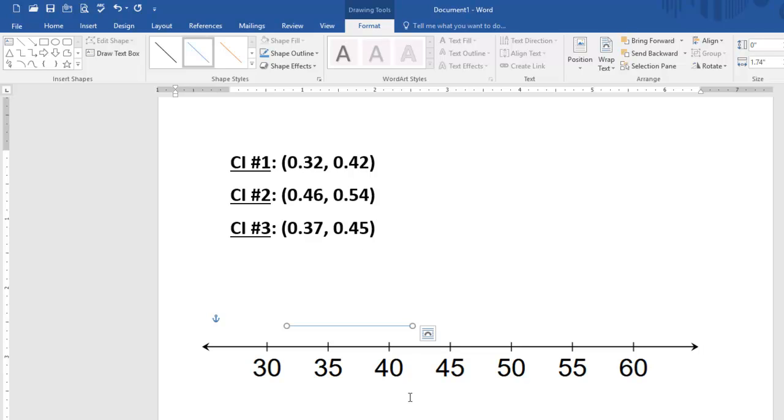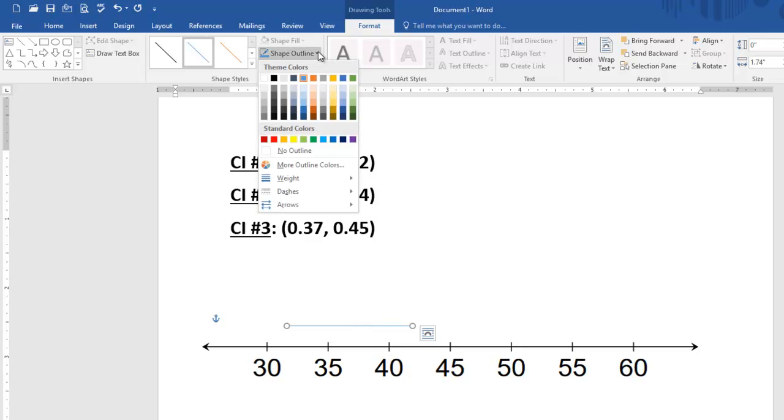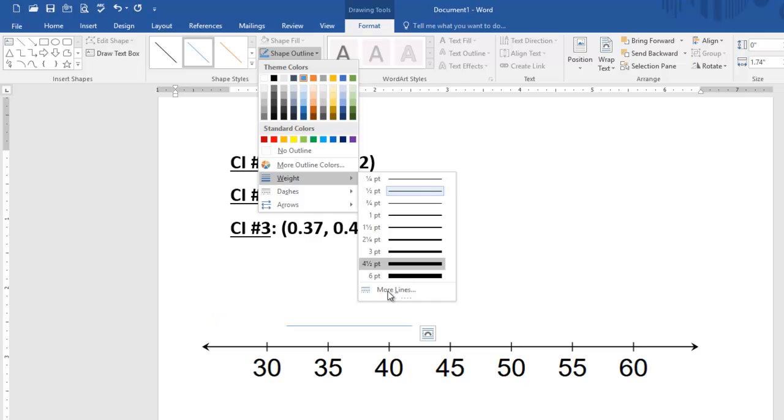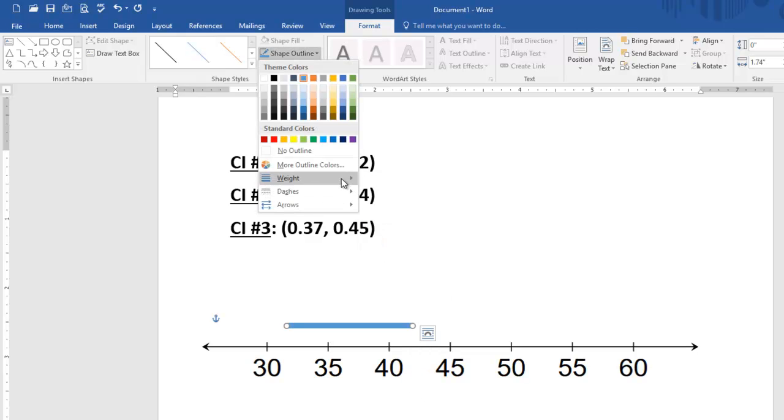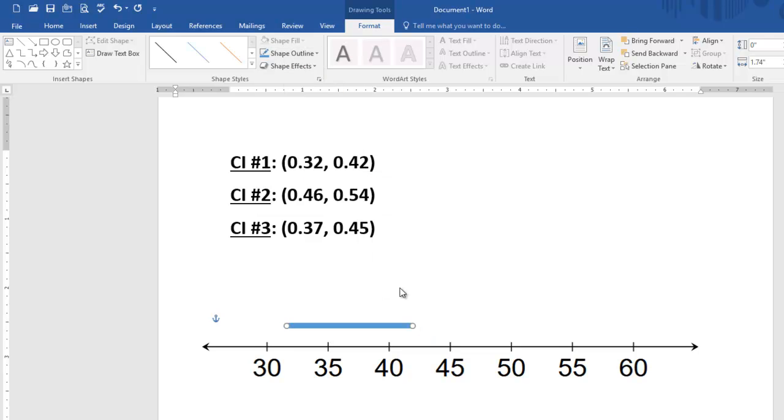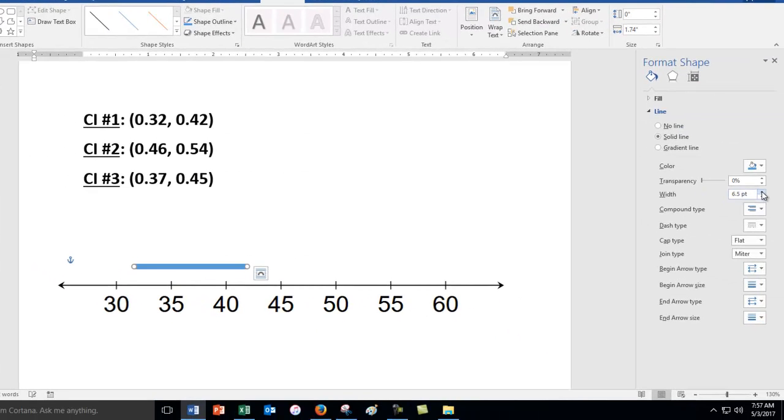And one thing we were messing around with this student in class was you can go up to Shape Outline, and this is where you can actually change the weight to make it look more thick. I believe you can even go higher than 6. Is that right? I bet you can. Yeah, you can make that thing pretty much as fat as you want. I'm going to make it 10.